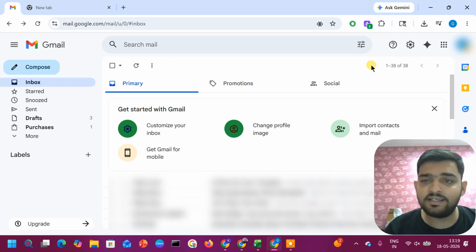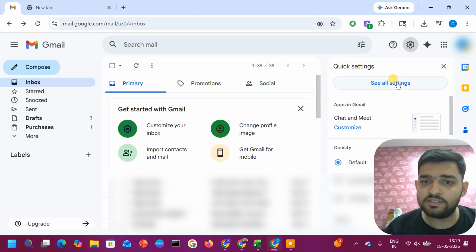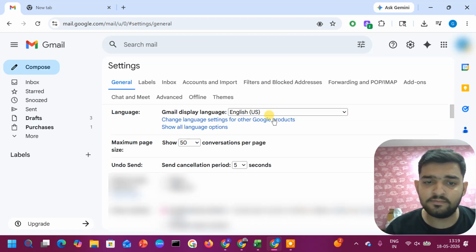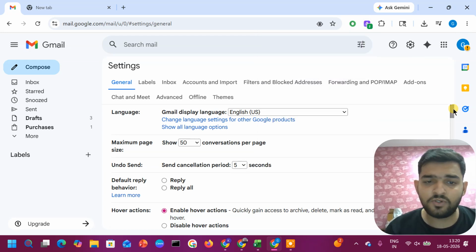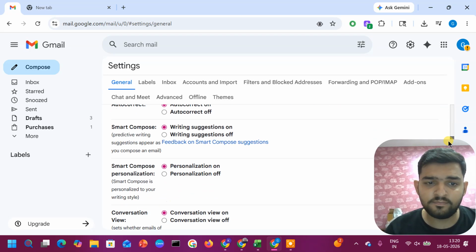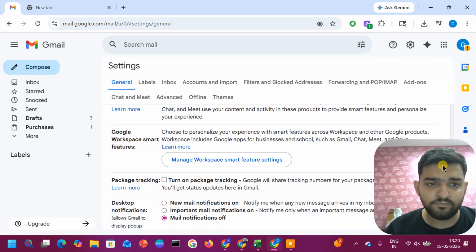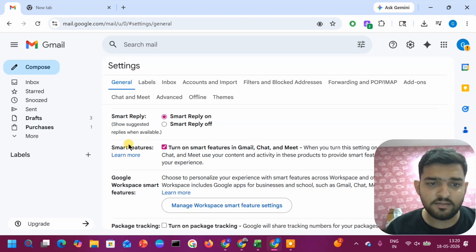Now click the gear icon in the top right corner. Then click on See all settings. Now scroll down. Here you will see Smart features. Now turn off smart features.